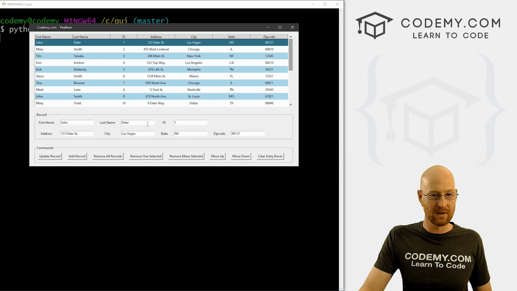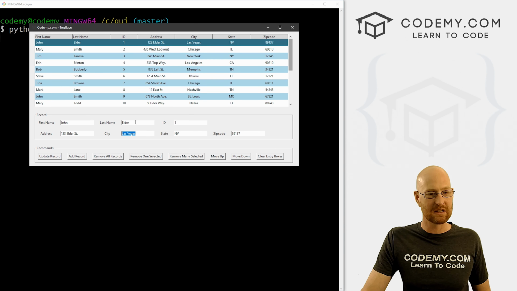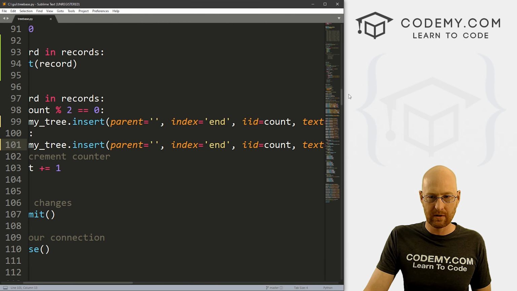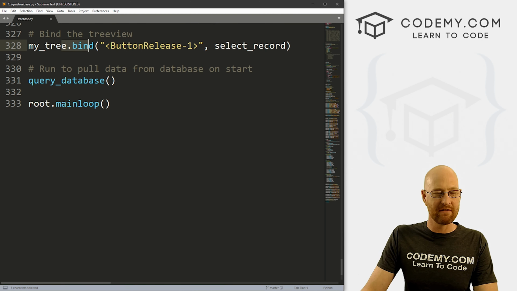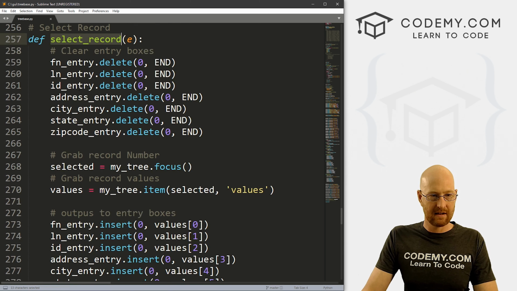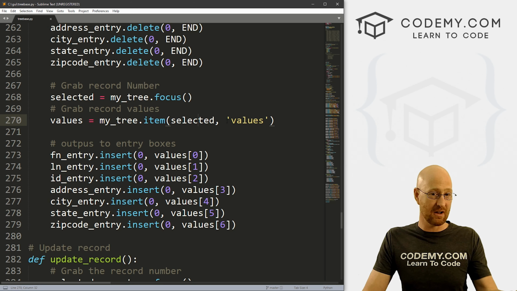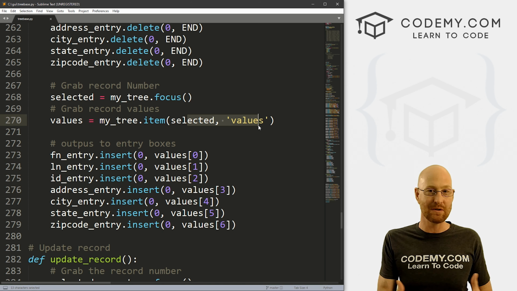Now, when we click on one of these, you'll notice these boxes update still correctly. That's because these boxes aren't coming from the database. We're pulling these boxes straight from the Treeview. So if we look back at our code, let's look down at the very bottom, I believe. Yeah, right here. This is where we're binding the Treeview. So when we click on it, it runs this select record function. So if we search for that, there it is, select record. And the first thing it does is delete everything in the boxes, and then it grabs whatever you clicked on in the Treeview, and it grabs those values, and then it inserts those values one at a time into the box. So it's grabbing those values from the Treeview, not the database.